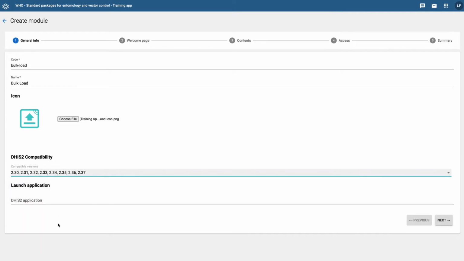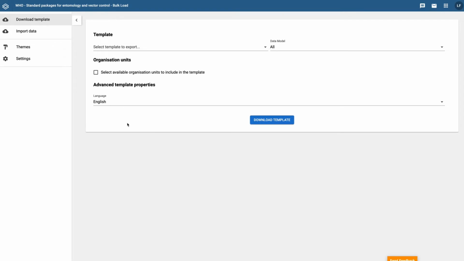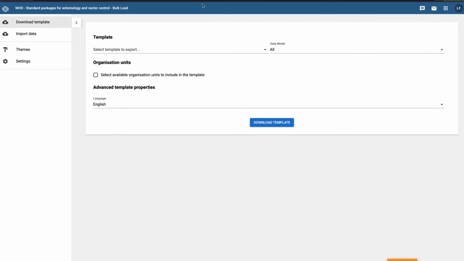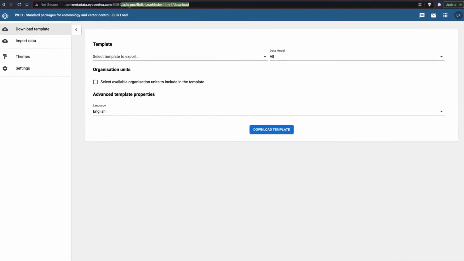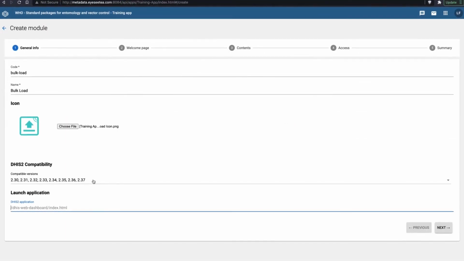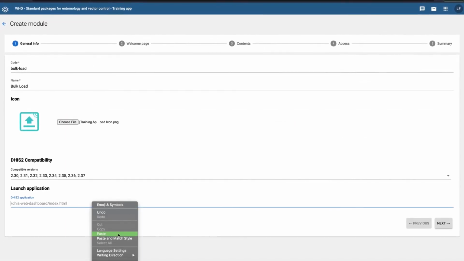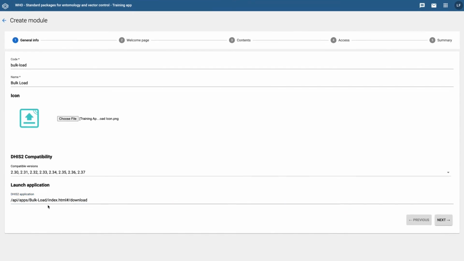In Launch Application, you can select the specific DHIS2 app or location to be displayed in your training. In order to do that, navigate to the DHIS2 app or location your training will be focused on. In your browser's address bar, copy the end path of the URL and paste it into the Launch Application field. Once completed, click Next.